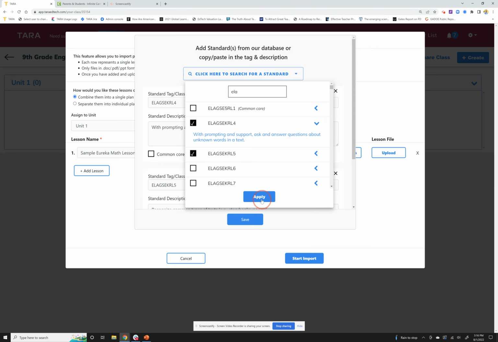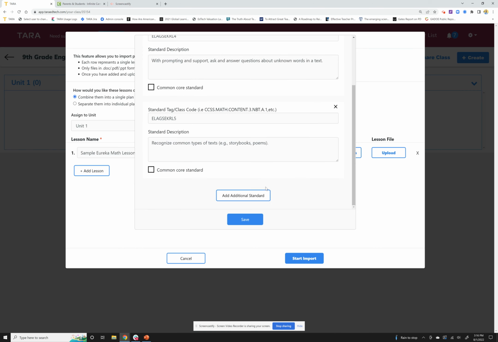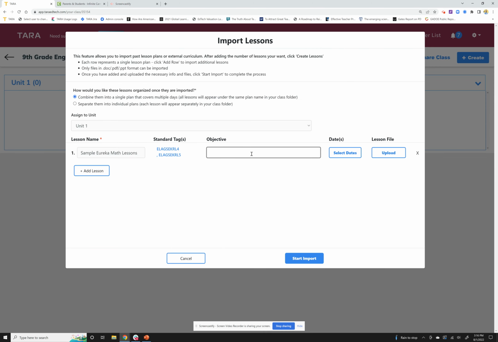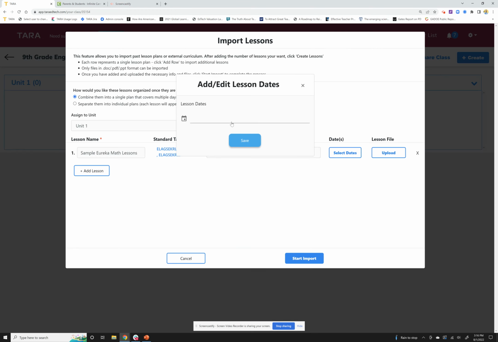You can apply them. We have all the Common Core standards, and we're in the process of adding every state in the United States as well. So all those will be in there. I can hit save. I can add an objective. So a student will be able to... And now I get to pick my dates.